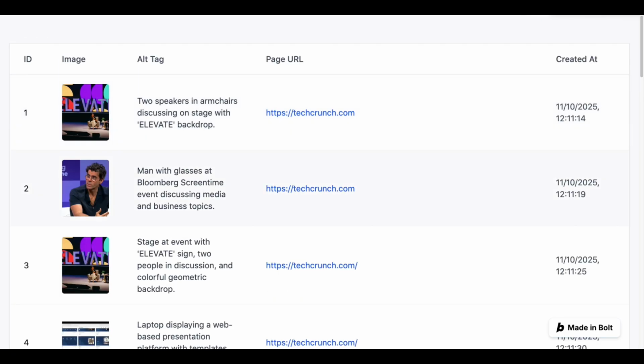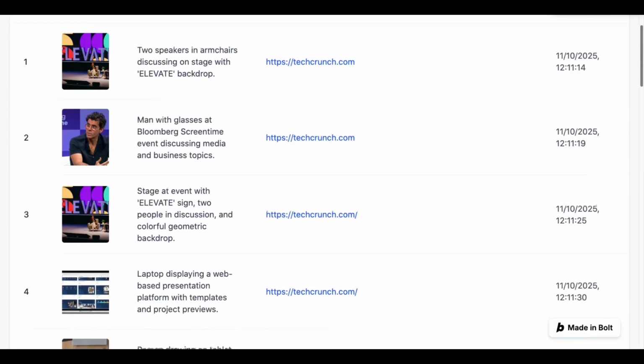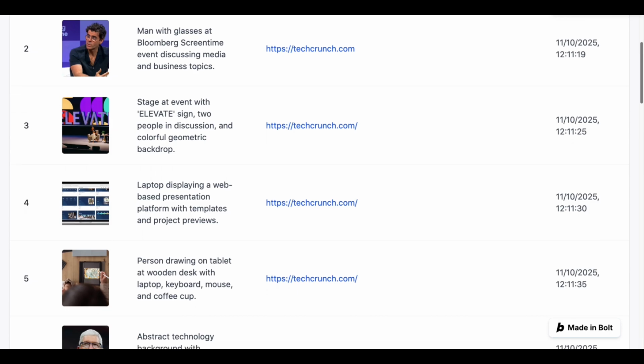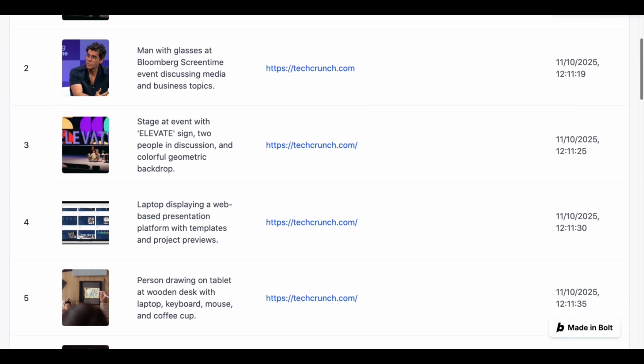You can see that the alt tags are descriptive of the image and the context of the web page has been used as well. You can add more domain-specific context to make it even more relevant to your business.